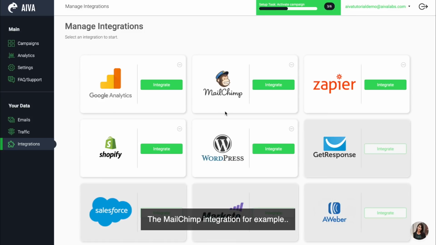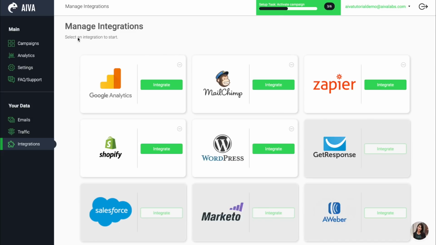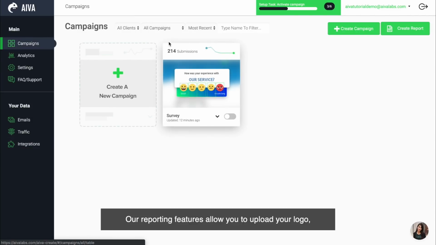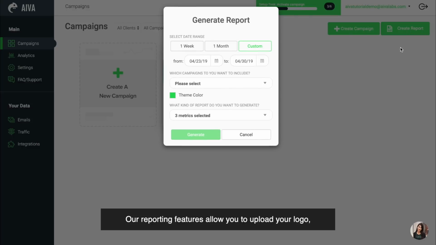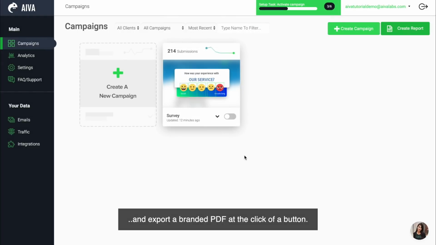The MailChimp integration, for example, just requires you to drag your campaign to the top section and select which lists you'd like to send the inputs collected to. We handle the rest. Our reporting features allow you to upload your logo, choose a color scheme, metrics, and export a branded PDF at the click of a button.